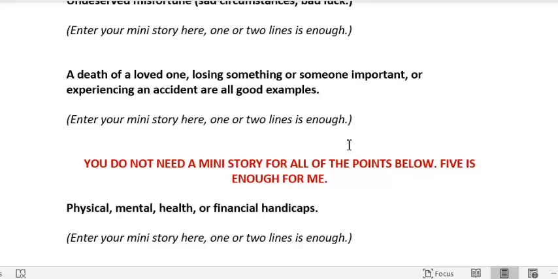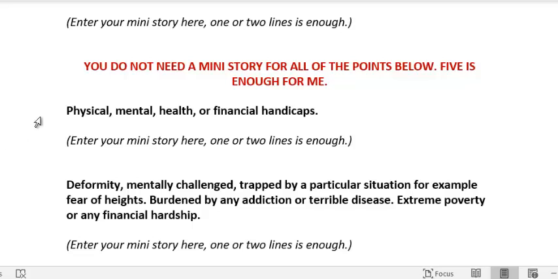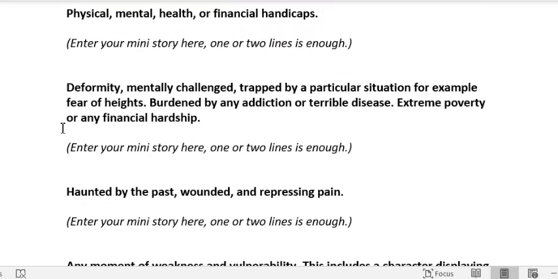Or you may want to weave them in other places on your website or free reports or whatever, or emails that you're giving out. Okay, so it's not wasted if you continue, but you don't have to. Okay, so any physical, mental, or financial hardships, any mini stories there, pause if you need to. Any deformity, mentally challenged, trapped by a particular situation, for example, fear of heights, burdened by an addiction or terrible disease, extreme poverty or financial hardship.